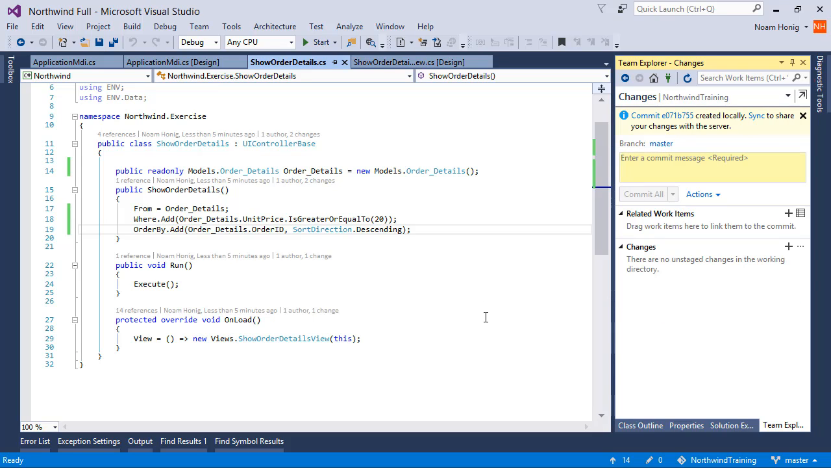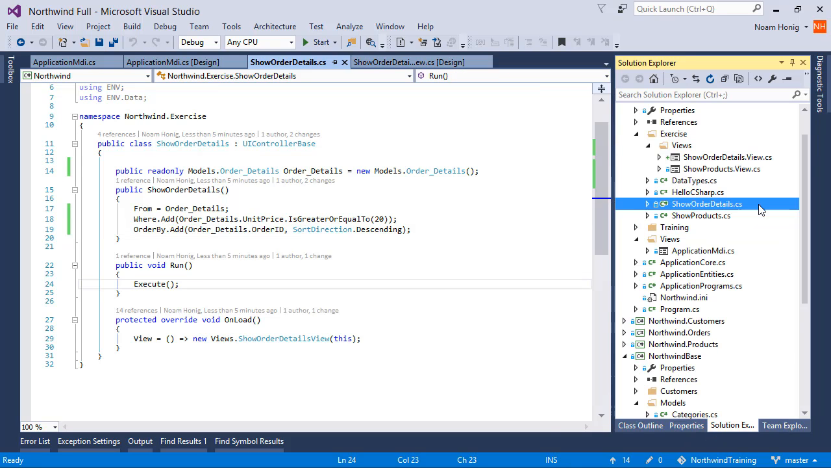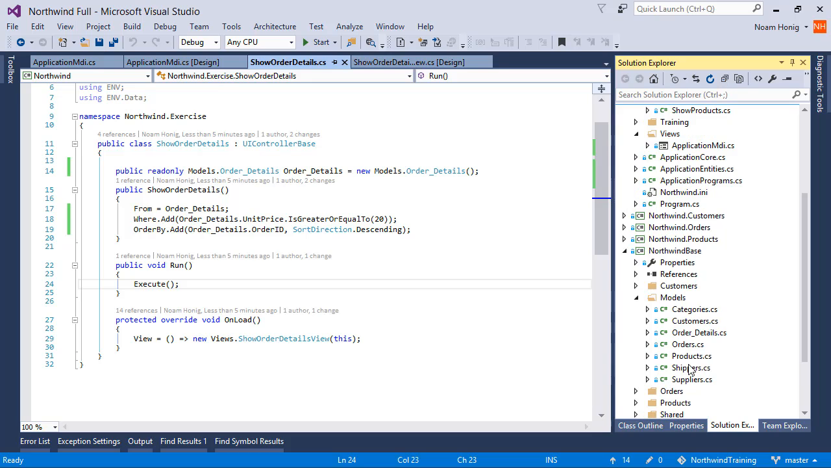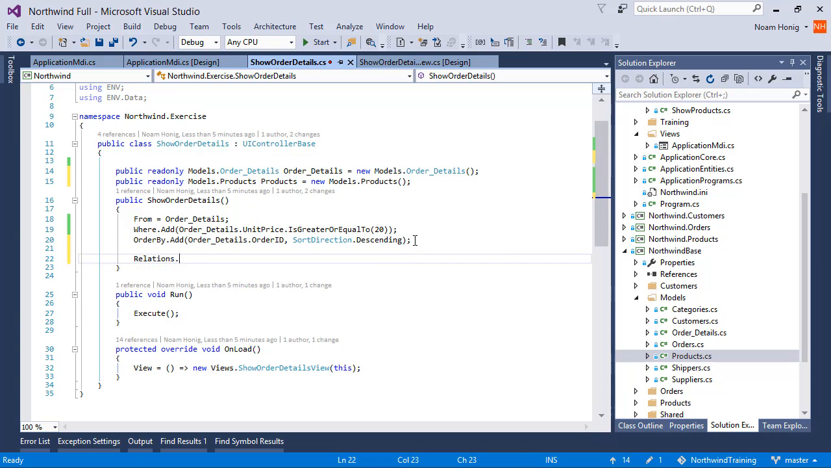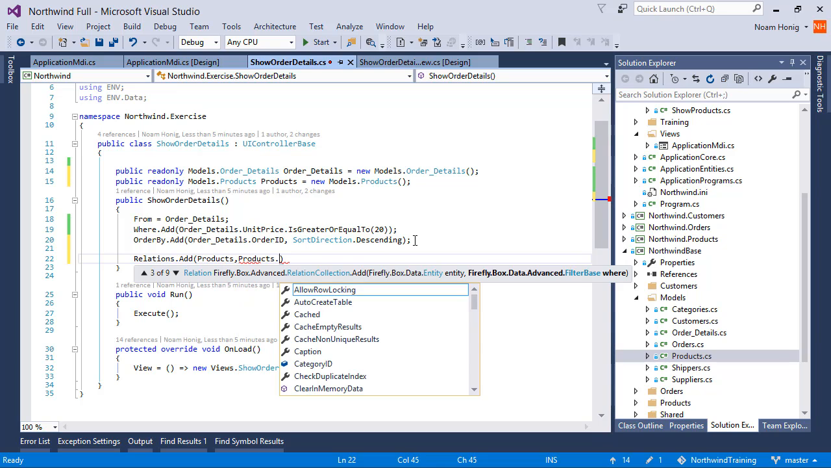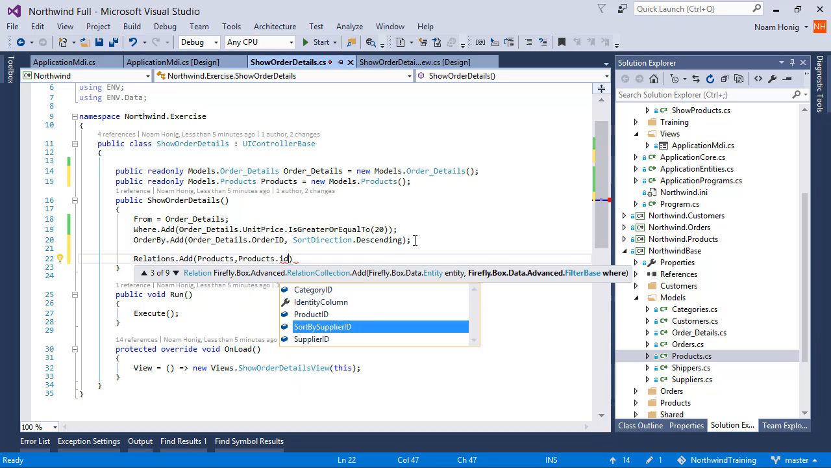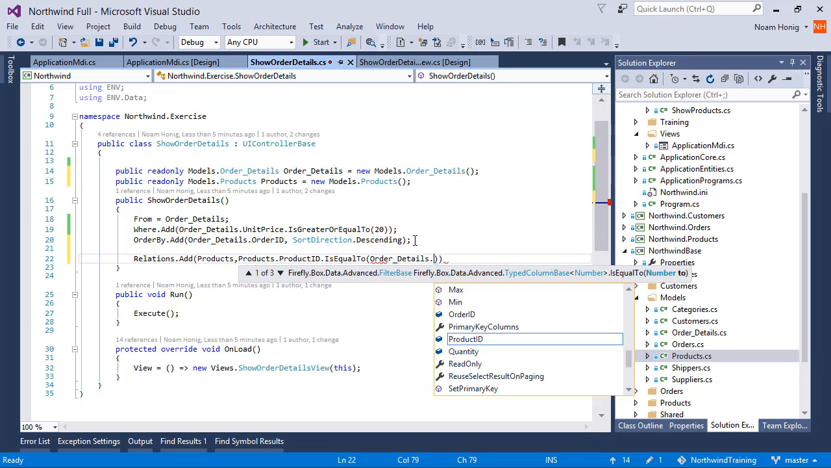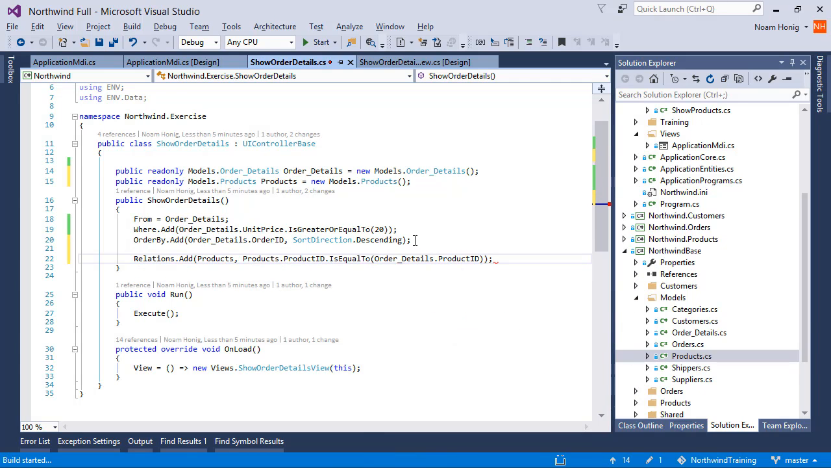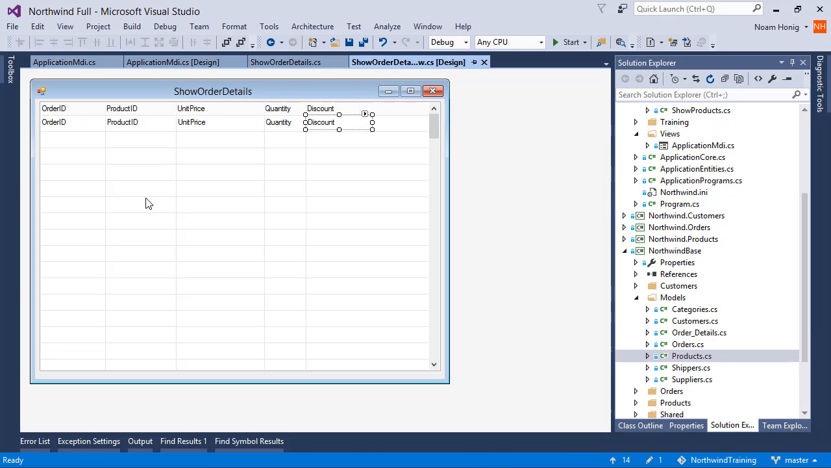Perfect. Next, let's add a relation to go and get the product name. So we're going to select the products table, drag it into our code. Perfect. And add relations, add to products, where product ID is equal to order details dot product ID. Perfect. Let's go ahead and put this on the screen.